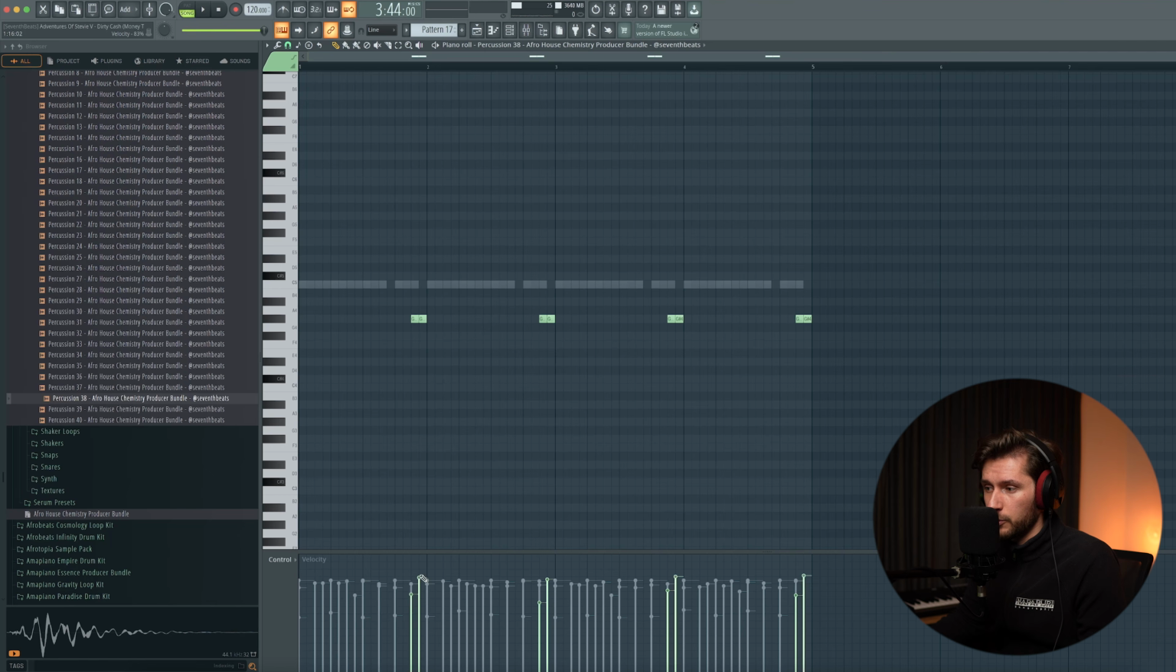Again, I'm playing around with the velocity. So we just want to prevent it from sounding sequenced. So if you're creating that organic house sound, you definitely have to make sure you add those techniques. So just randomize it, play around with different levels of volumes. And by doing this, you should be able to achieve that sound.